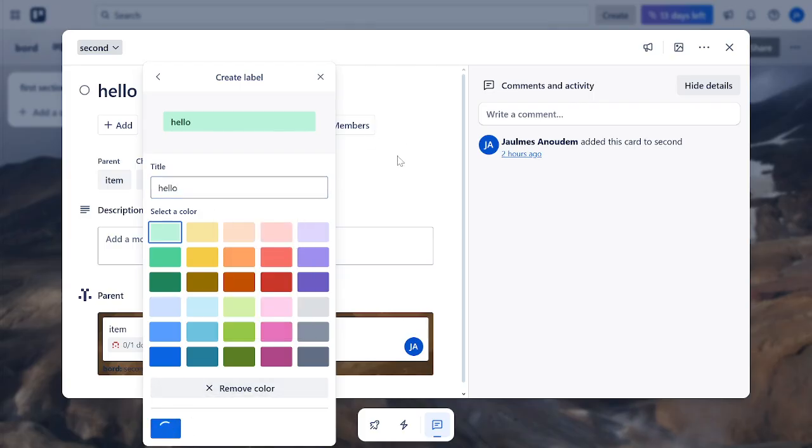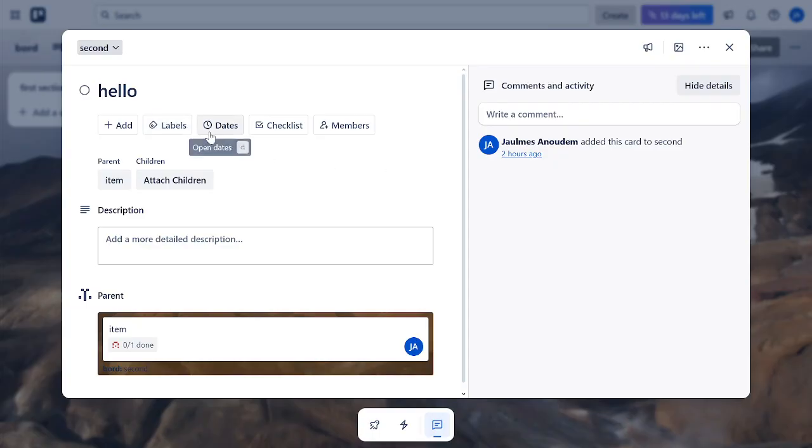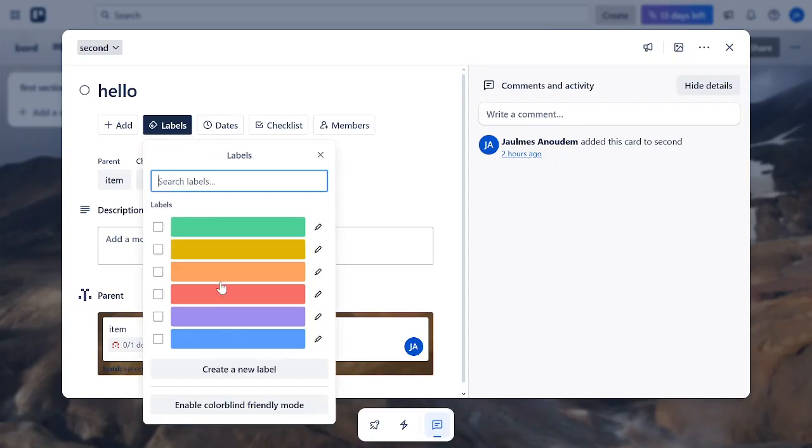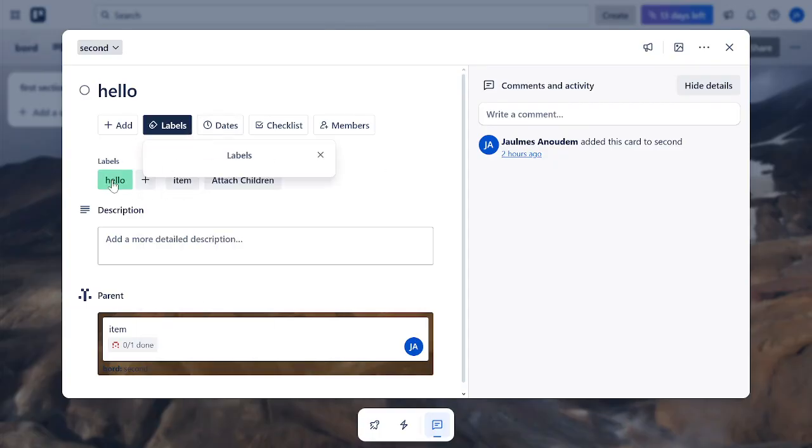Now that we've done that, let's say you want to add this label to a card. You just need to click on the label and it'll be instantly added to your card. Let me explain why this matters. By adding tags to your Trello cards, you can easily categorize your tasks, filter your board, and navigate your workflow more smoothly. Let's move on to how to edit a label.